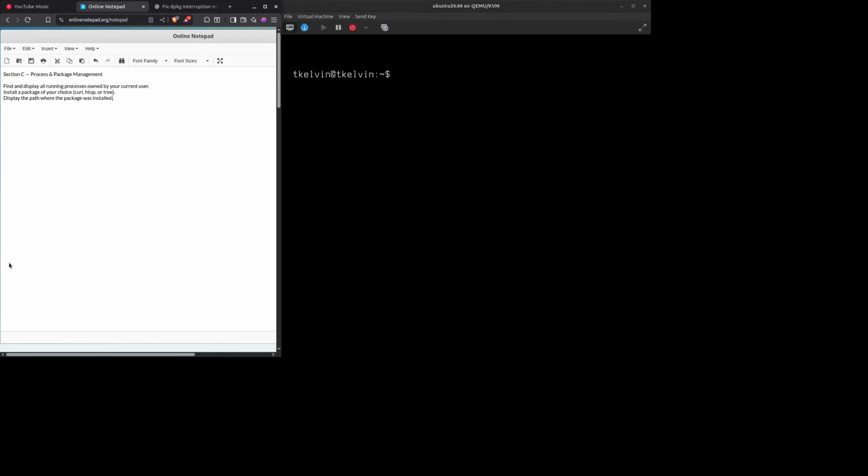Display the path where the package was installed. I can use simply the command which. So let me see where I installed curl. It's in usr bin curl. I did install htop. I'm sure it should be usr bin. Yes.